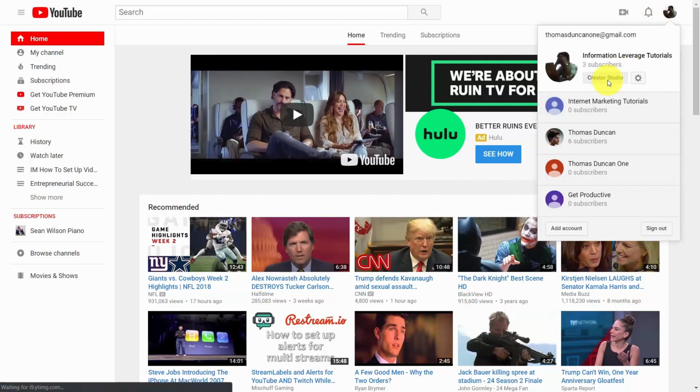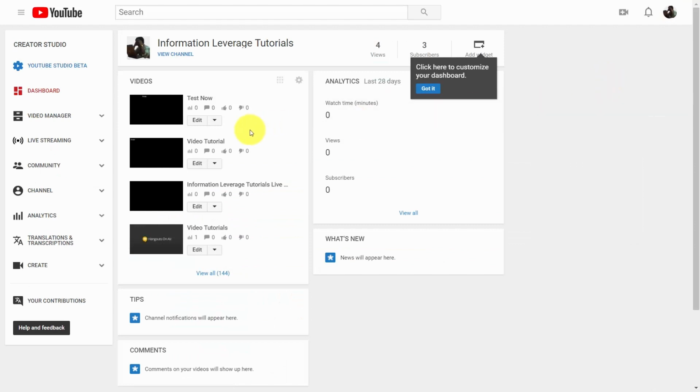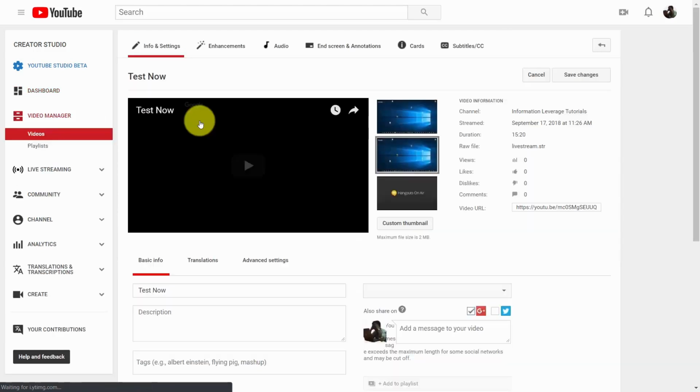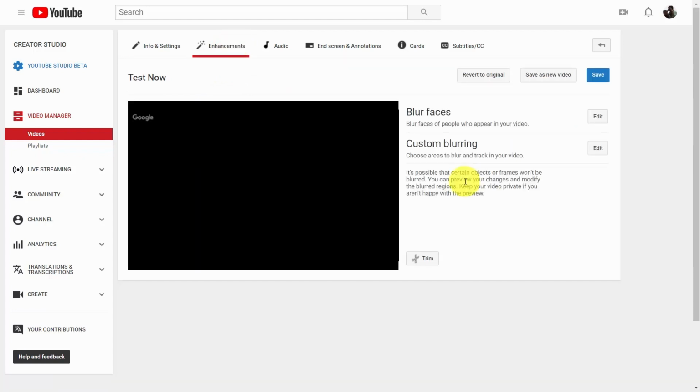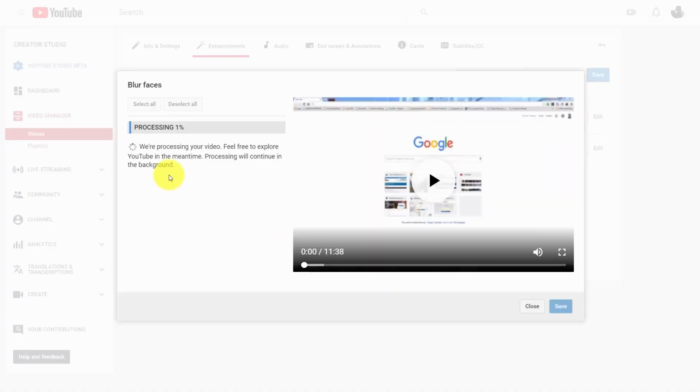Once you get inside your Creator Studio, you're going to find the live stream that you did, and you're then going to click the Edit button. Once you click that Edit button, you're going to notice an element at the top that says Enhancements. And there are two things you're going to be able to do here. You're going to be able to blur faces, and you're going to be able to start that process by clicking the Edit button. Now, this is a process that YouTube is going to go through, and it's going to take some processing time for it to complete.